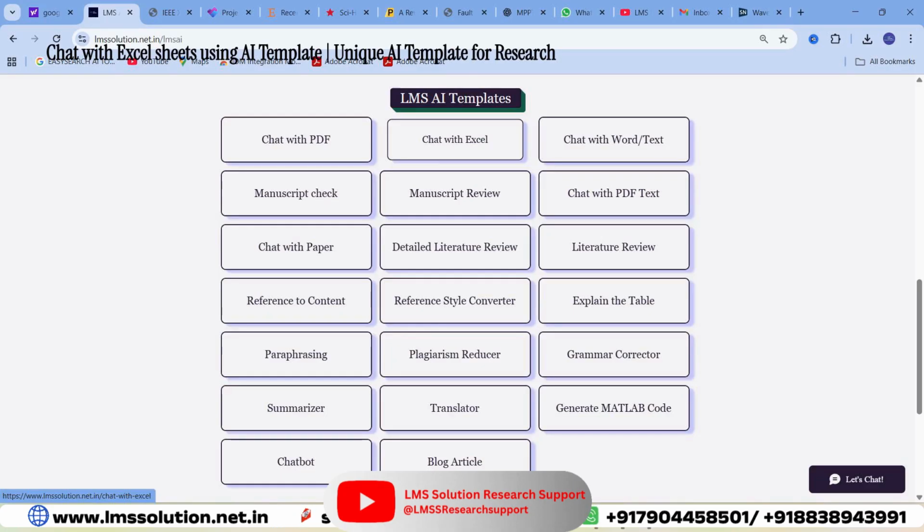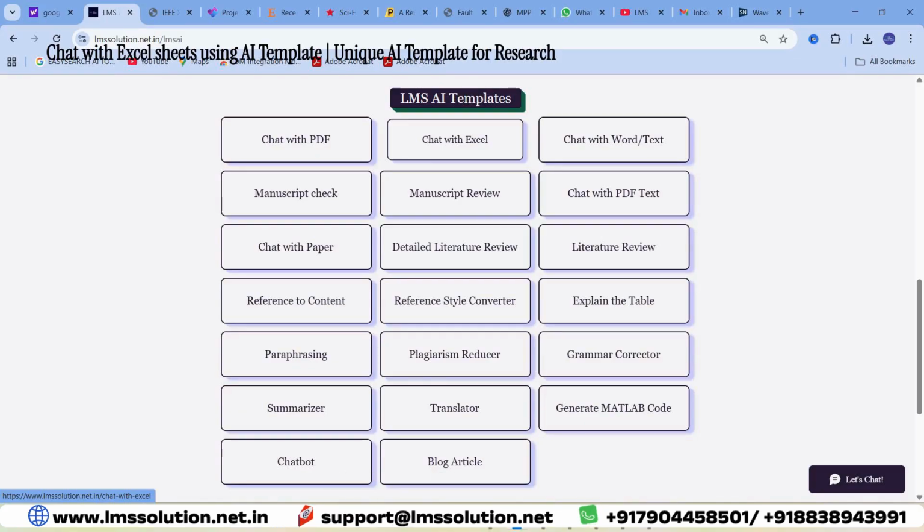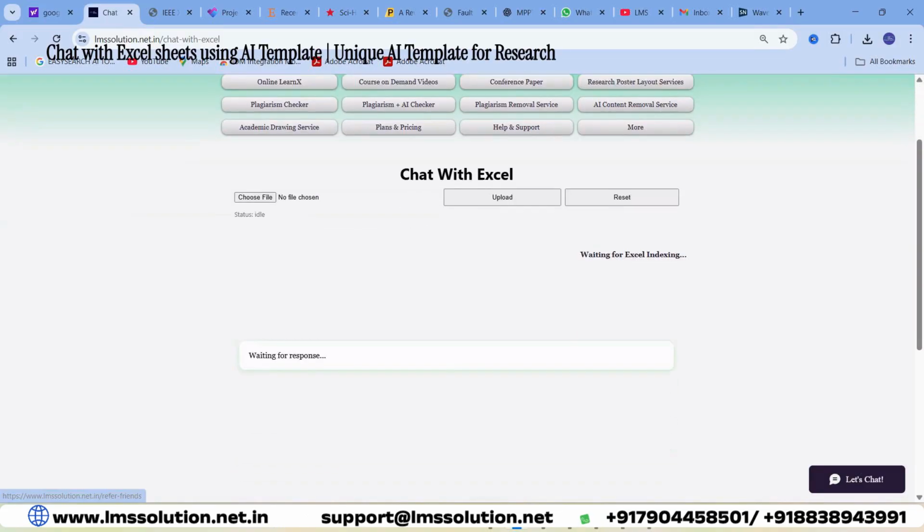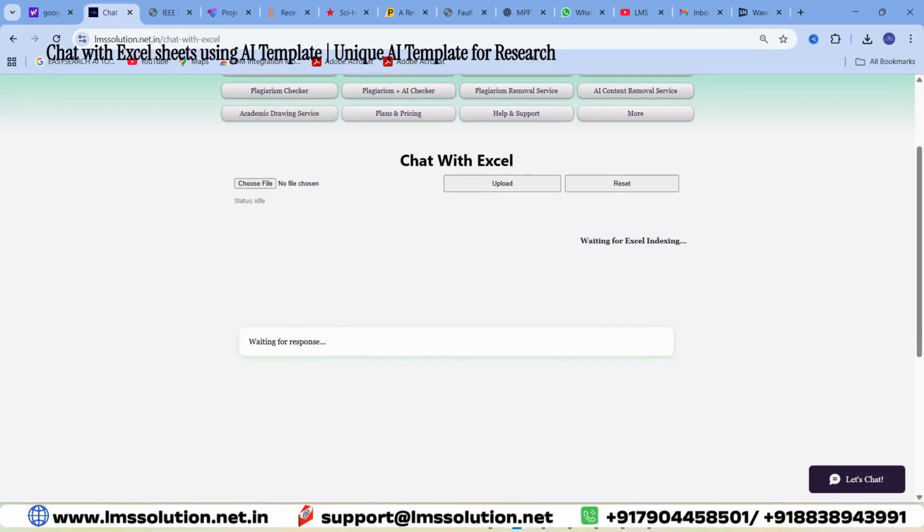You can just upload the Excel sheet and ask any questions you want related to that respective Excel sheet. We will analyze that Excel sheet and it will give you perfect content for your research paper writing and also for any assignments, any data analysis, whatever you want. Just click on this Chat with Excel template. This is the dashboard of the Chat with Excel template. In this you will have an option called Choose File. So just click on Choose File.